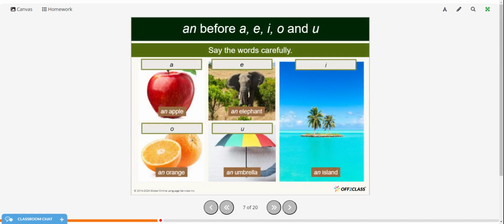All right, so we're going to say each of these words with the a or an before it. So repeat after me: an apple, an elephant, an island, an orange, an umbrella.